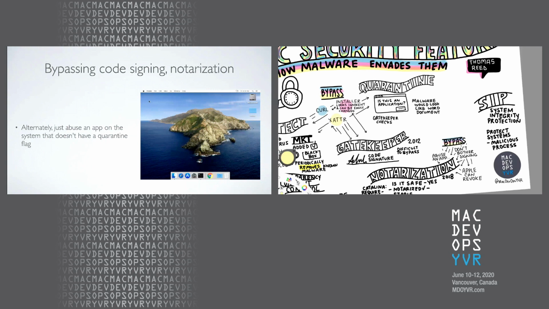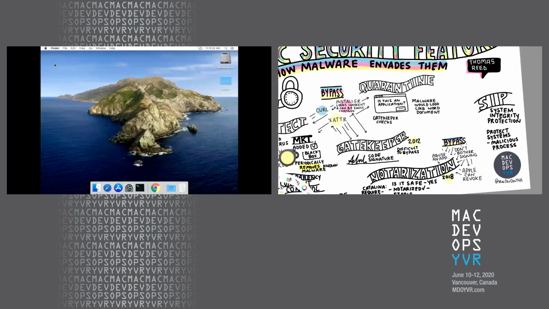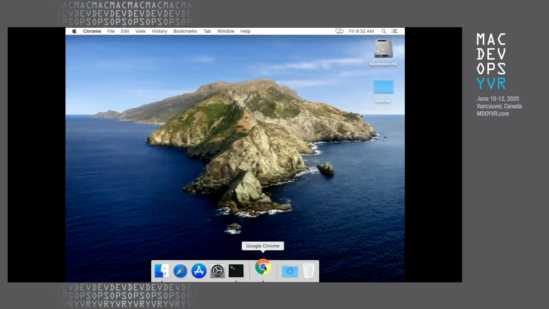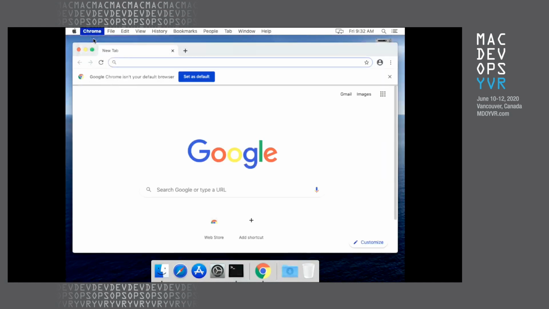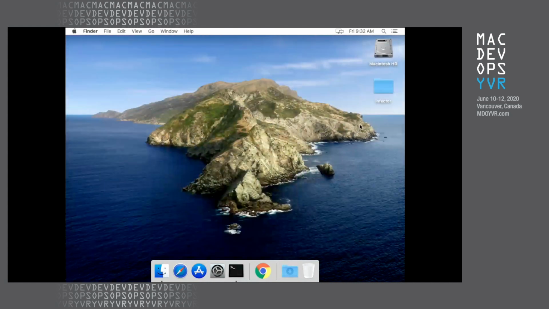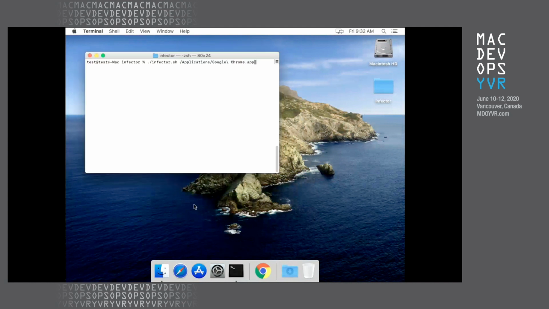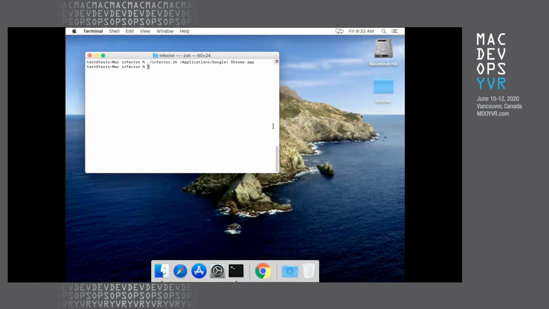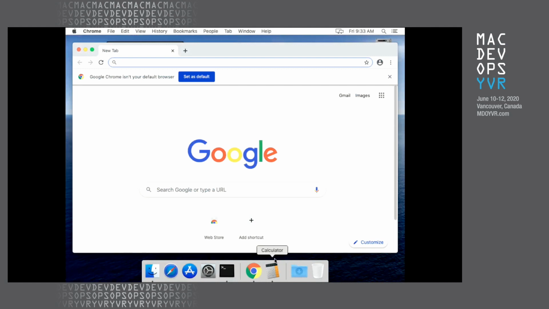Unfortunately, that does also mean that there's an opportunity here for malware authors. And so I'm just going to play a little video here that shows we are on the latest version of Catalina, so notarization requirements and everything. And we're on the latest version of Chrome. Now, I didn't pick Chrome for any particular reason. It could be any app that is signed and notarized. And I'm going to run this infector shell script. You can see there's a TCC prompt there that is only used because of the way that script works. And now we open Chrome. And why did the calculator open?